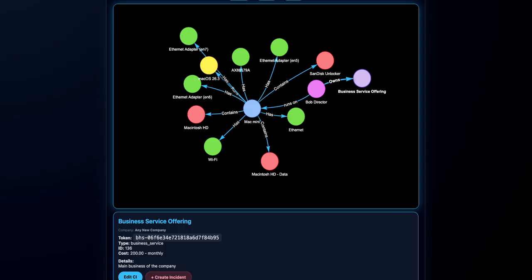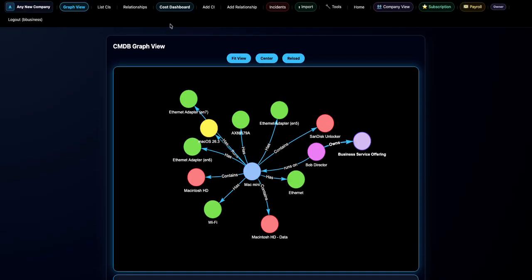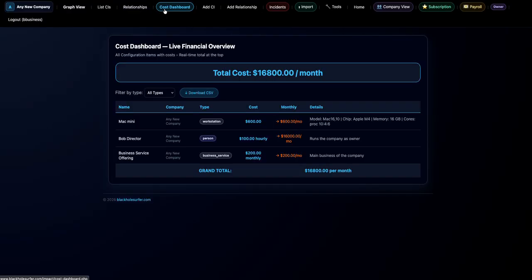So now with all this in place, we can then run the graph view, actually the cost dashboard. So now it tells me that these particular CIs, which are associated with some cost, so it only shows those that have a cost associated. So since my Mac Mini was $600, Bob is making $600 an hour, and my service is costing me $200 a month. I now have $16,000 expense per month just to run the company. And the reason is that the most expensive guy is the Bob Director.